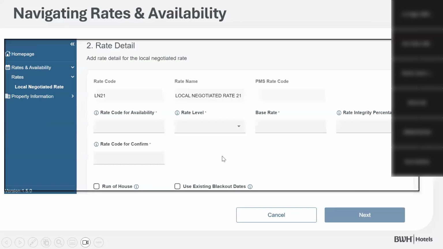That'll take you to the Rate Detail tab. From the Rate Detail tab, it's going to let you know what it's currently loaded as, and you have the ability to make sure you're filled in for all of the necessary fields, including rate code for availability, which rate level it should go into, where the rate comes from, whether it has a rate integrity, and what rate code you use for the guarantees, cancels and confirmations.